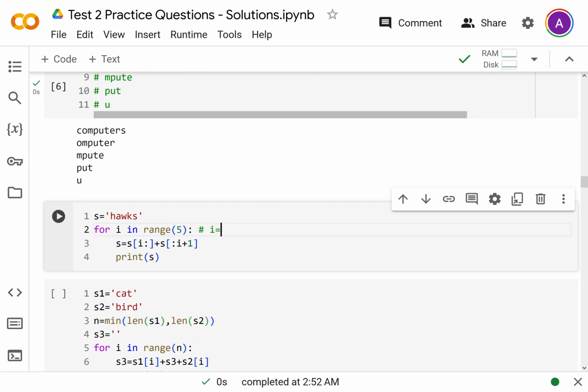Okay, so i is going to start off as 0. Go ahead and make a note of that. And so the first reassigned value for s here is going to be, let me actually type out what this is until it makes sense that I can figure it out in my head. So we're going to start at 0 and then go to the end. Okay, so that's everything. That's the entire hawks string. And then for the second part here, it's going to be s bracket.